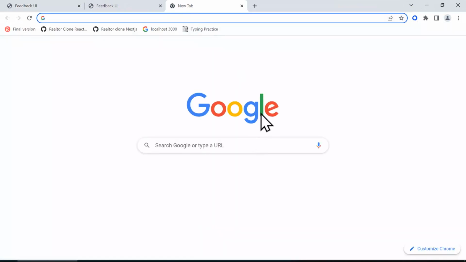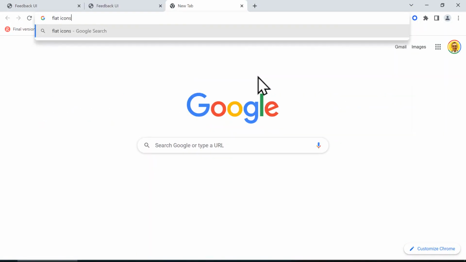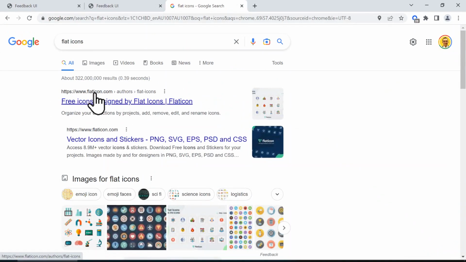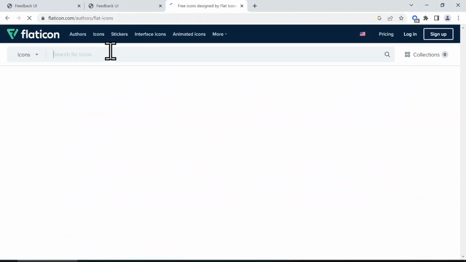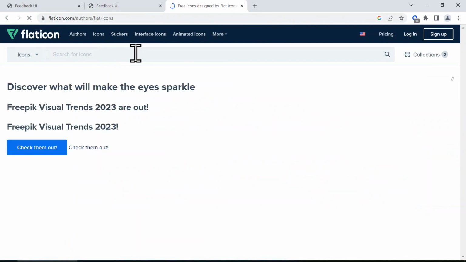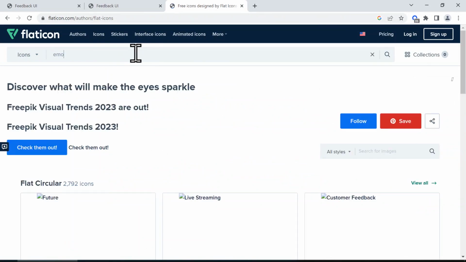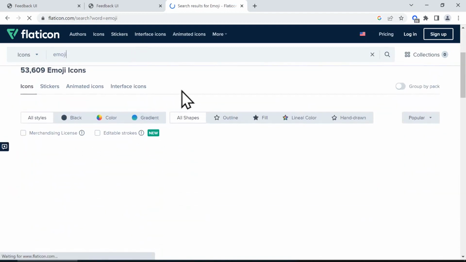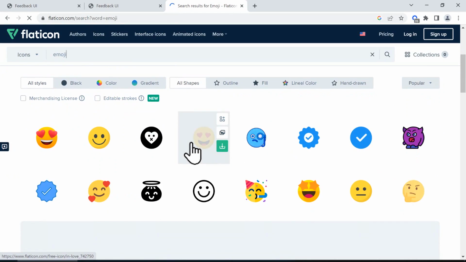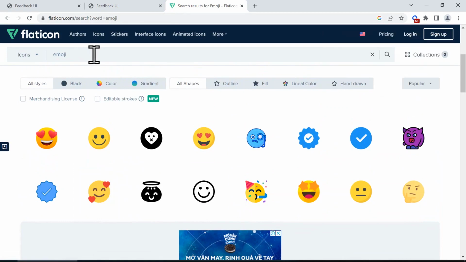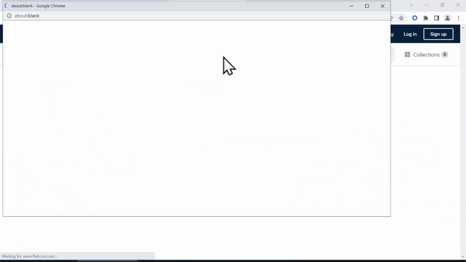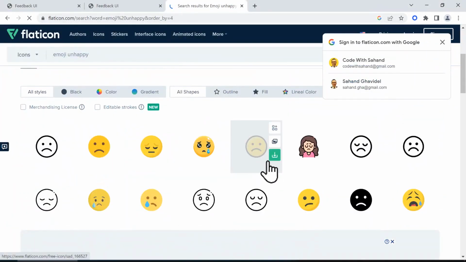So if you go to Google and search for flat icon, as you can see in the search result, we are going to use a website called flaticon.com. Let's go to this website, and here I'm going to search for an icon. I just search for emoji first, to see what sort of emojis they have. So we see there are many emojis with different things. For example, the first one is unhappy. So I just search for the unhappy one. It can be this one or this one with the line.